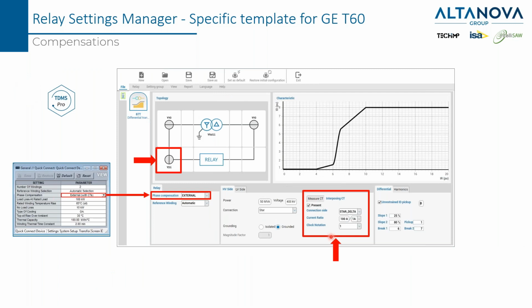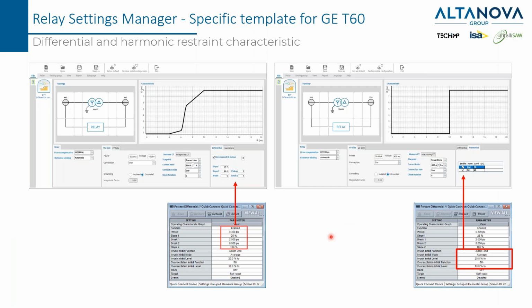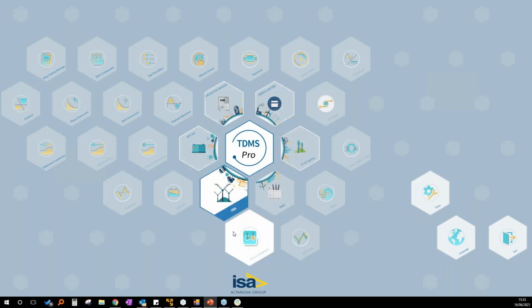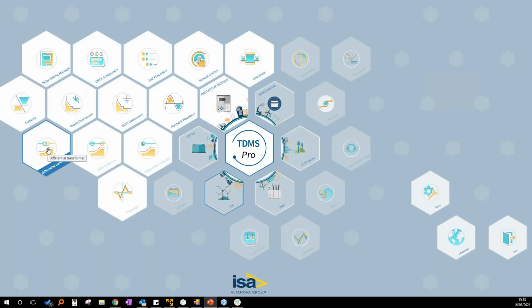Okay, so now we go directly to make some real testing. Okay, this is an example of where to find the parameters and where to copy into the template, but let's do it now. Okay, so let's go into the transformer differential software.